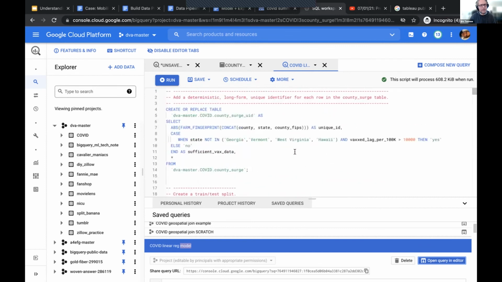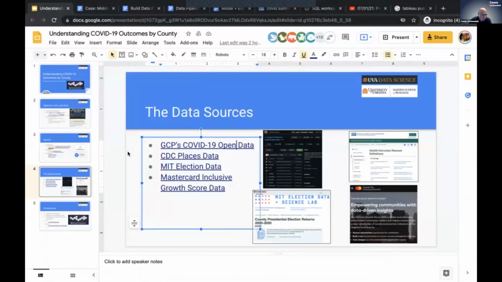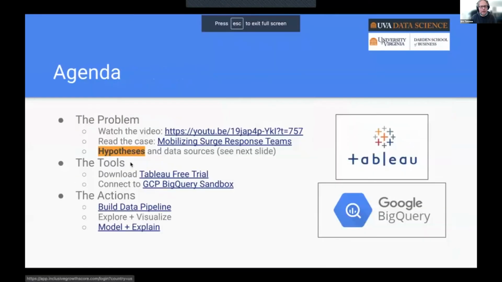So should I run all these? Well, no, they're already run. Why don't you go back to the slide deck and just show folks where they can get to all of those queries. So it's on slide 3. Sure. Right.